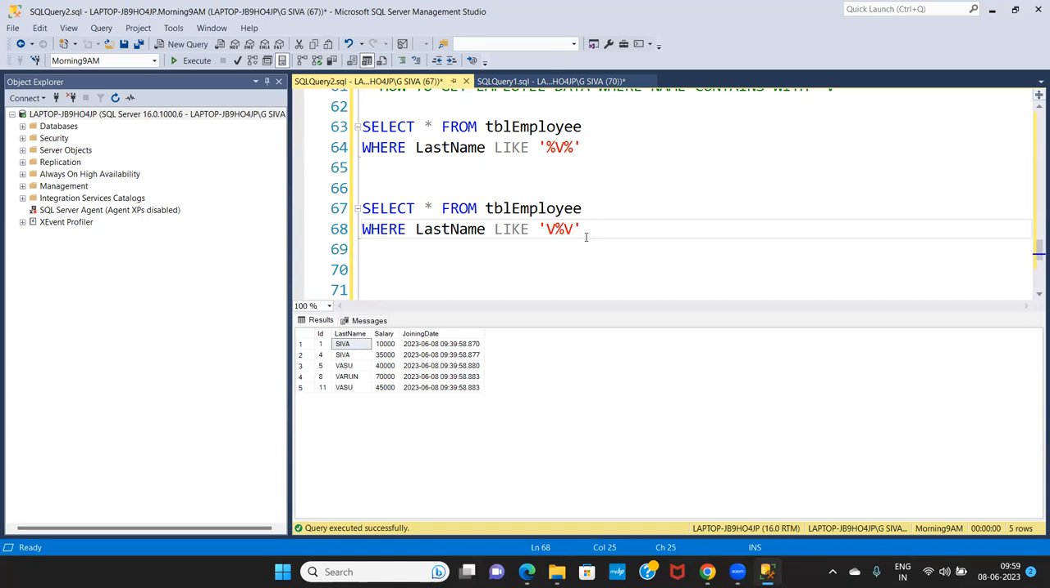What is the meaning of this? If the percent is at the starting, that means it is the ending. If the percent comes at the end, that means it is the starting. So this will work for both the starting letter and the ending letter. For example, if I use a starting letter S and ending letter U, now if I run this query, I'm not getting the starting letter.